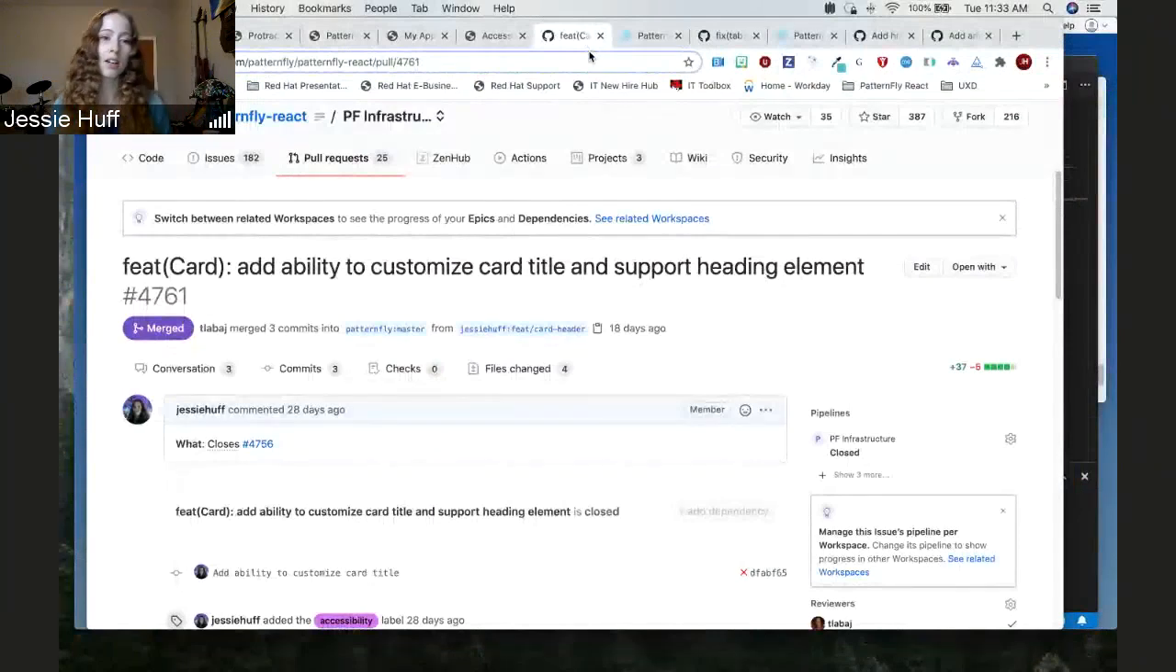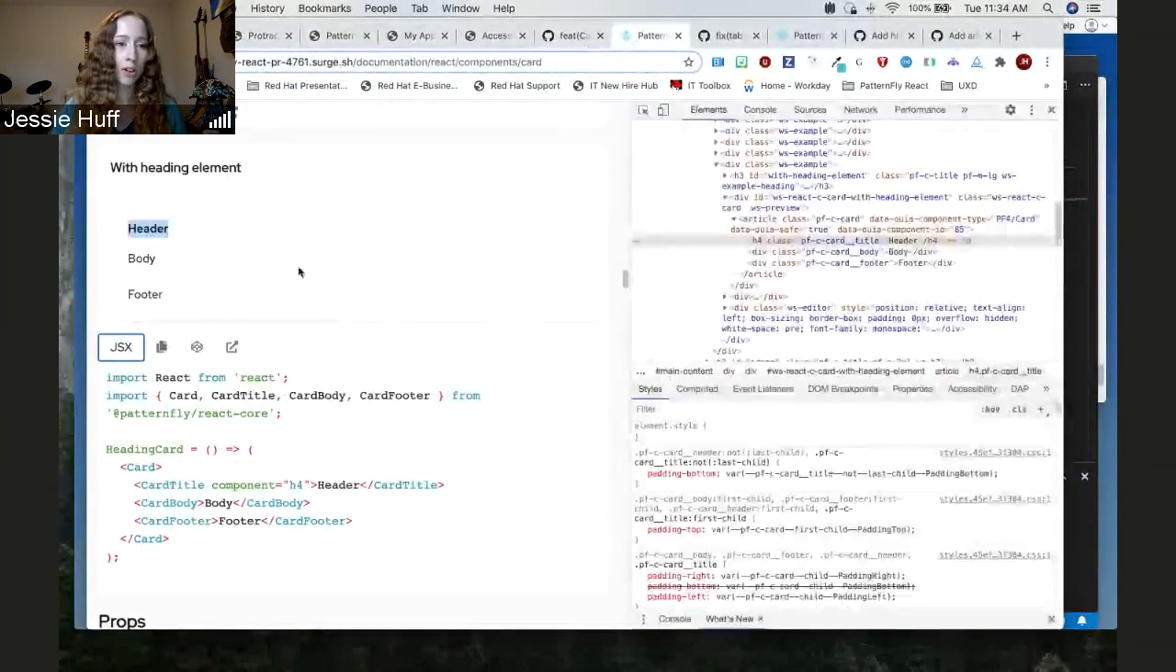One of the things that we updated was our card. There was a really great suggestion given to me about our card title and that we should be able to customize it. By default, our card title is a div, mostly so you have the flexibility to put whatever you want in it. However, a lot of screen readers use headings to create menus so you can navigate very quickly through the page with all the different headings. So you might want your card title to actually be in that menu so that they can easily get to the card. Now we can just add the component prop, put in whatever you want.